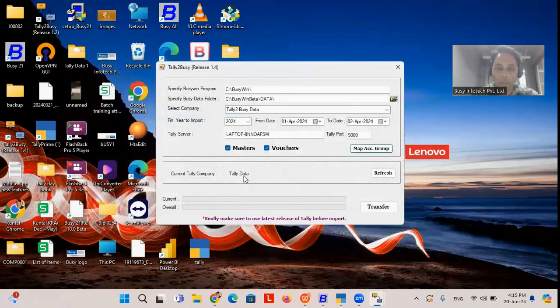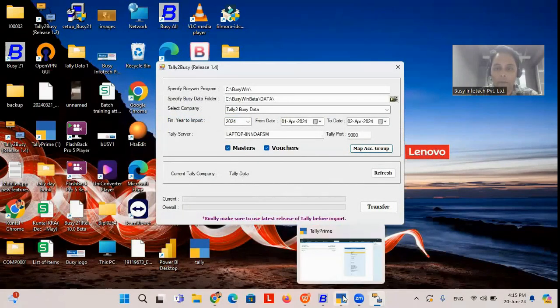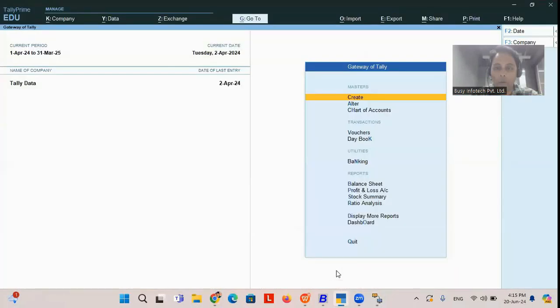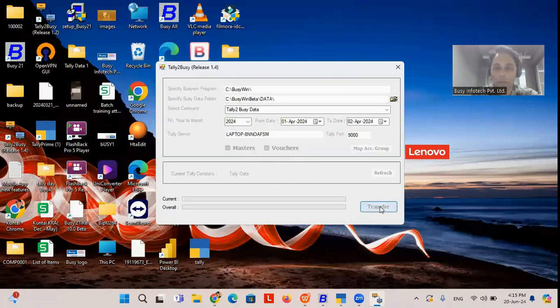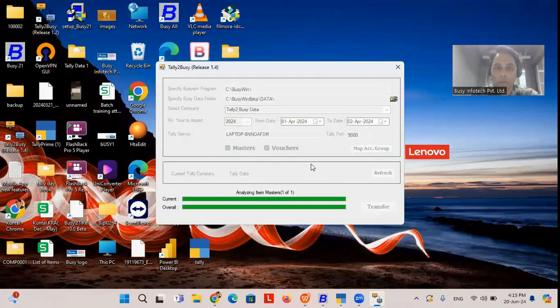Now you can see my Tally company showing over here, because I have opened the Tally company and minimized the Tally software. That's why the Tally company is showing on this screen. It's a simple and easy process that I'm showing right now. Through this new utility, it has become much easier for an operator also to transfer the Tally data into Busy. If you click on this transfer button, you can see the process is going to start.